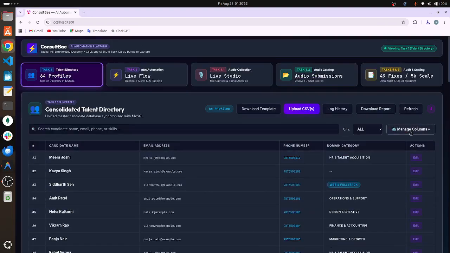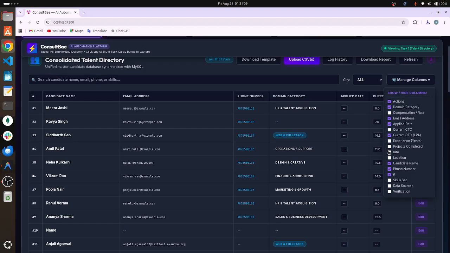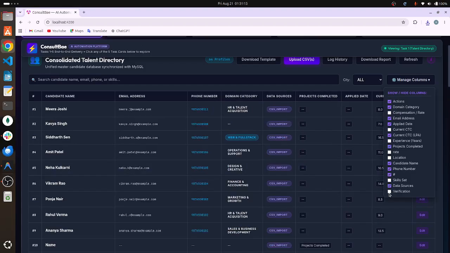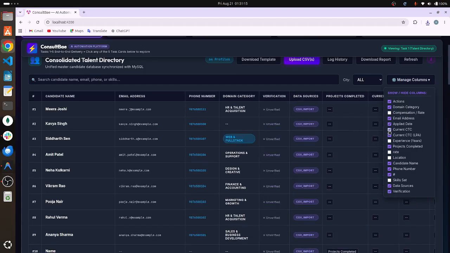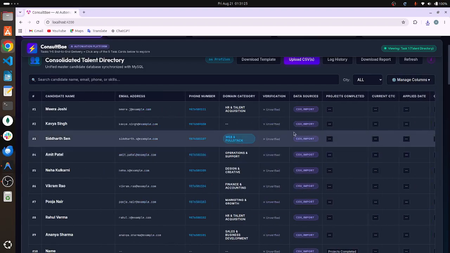There is also a manage column feature. You can see there are only 5 columns shown in the front, but you can see many things. We just select a column and it will be shown here. It is a very good thing. You can see all of our data for a profile at once.